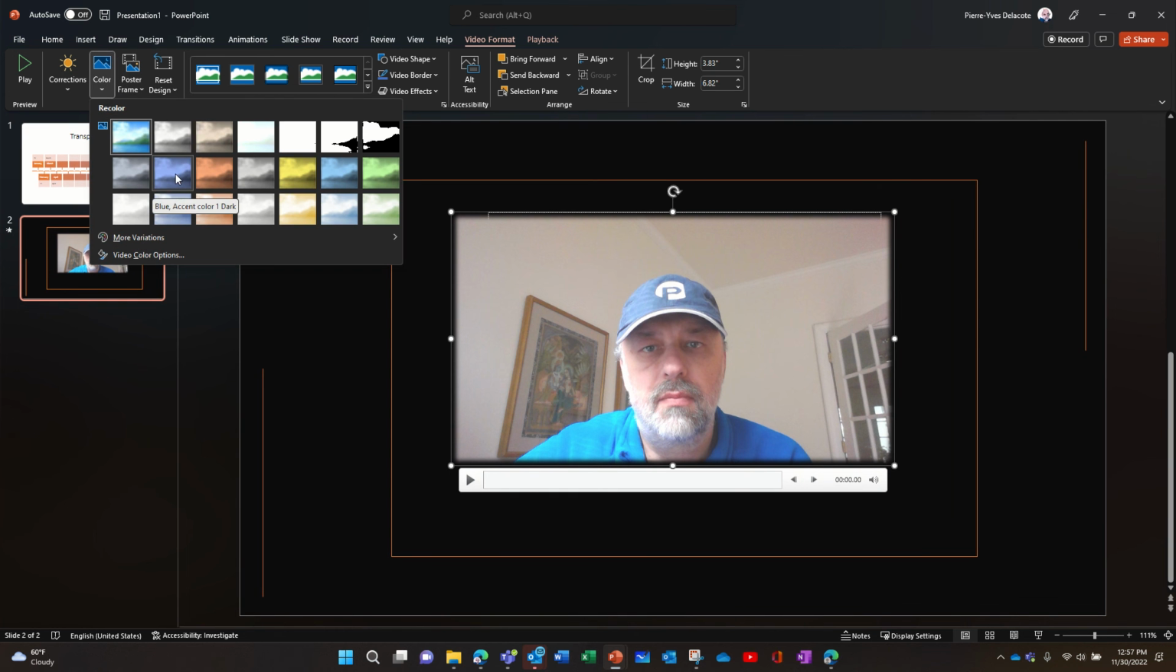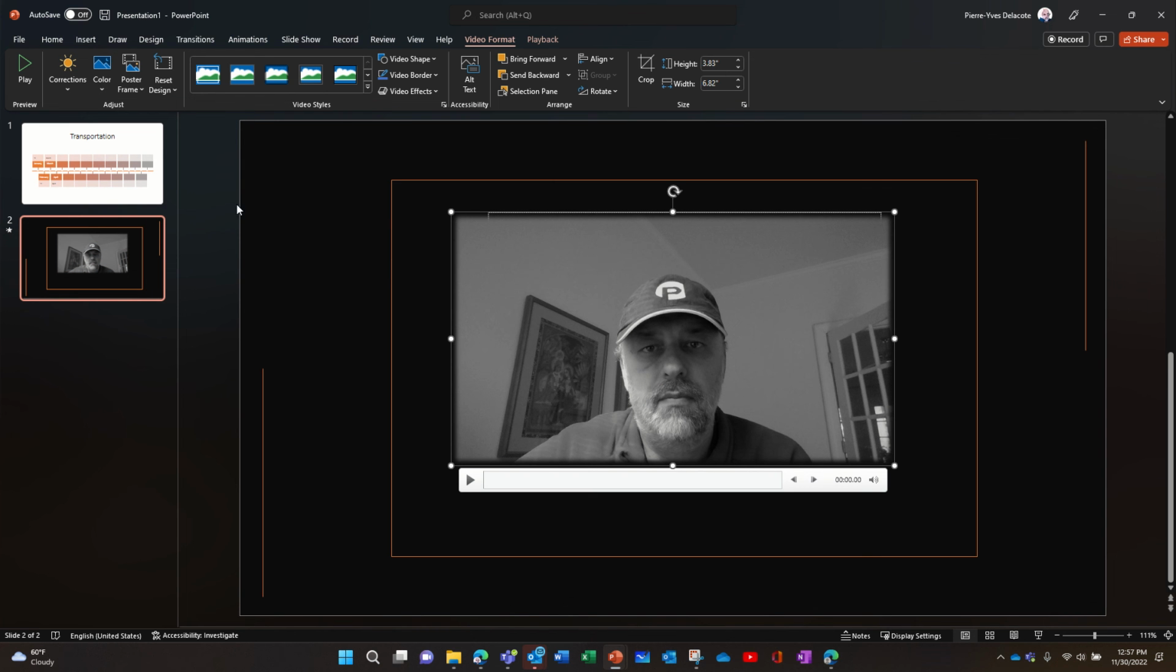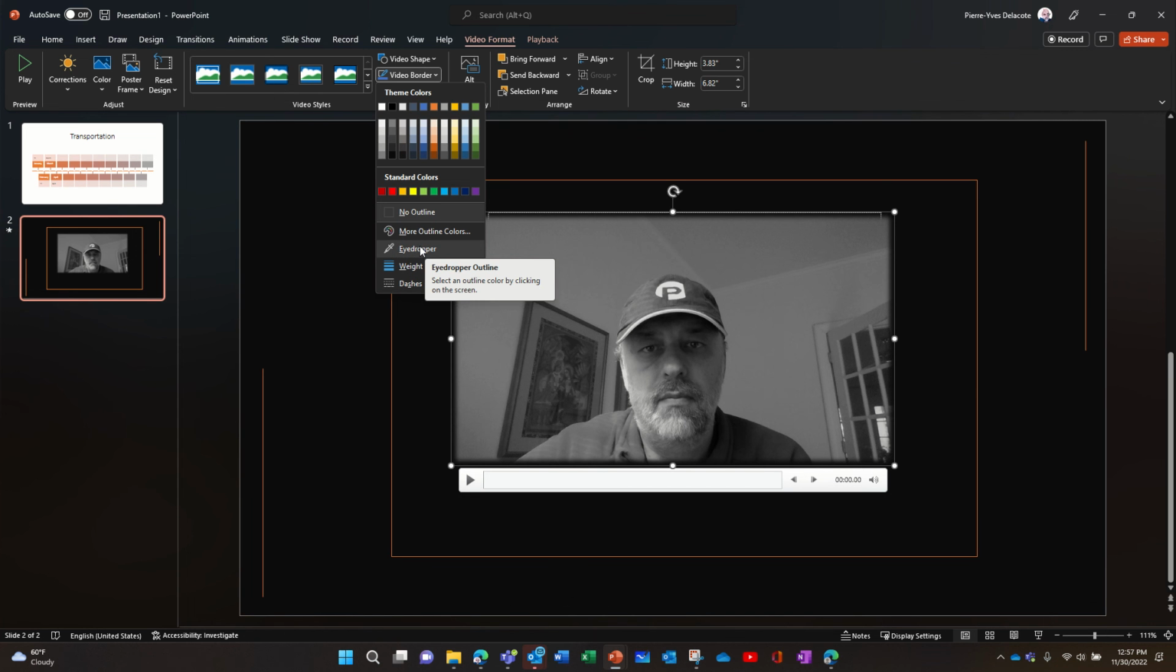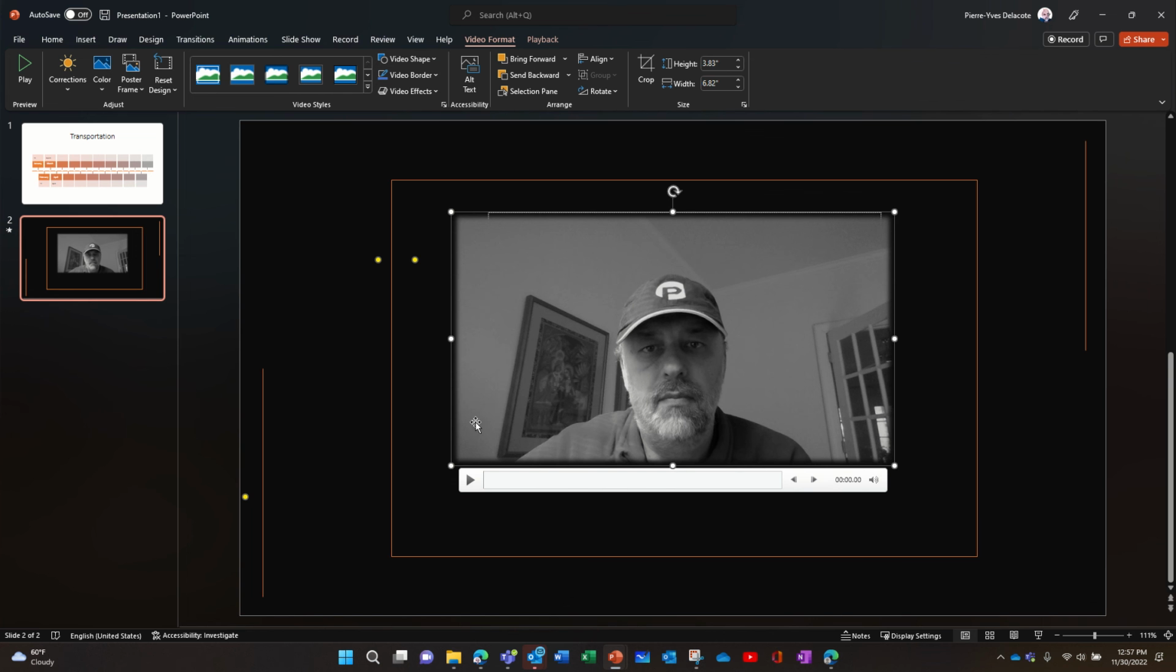The color, black and white, like in the old days. I don't know what that is. No, that's to insert an image. The video border. I don't know that. The video shape. So let's do that and see what it does. So we don't really see the shape because it was black on black. But it works. The video works.